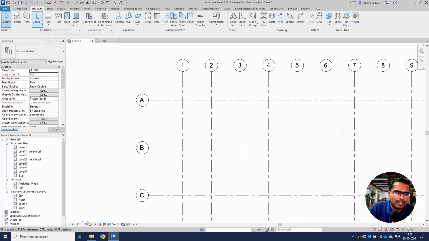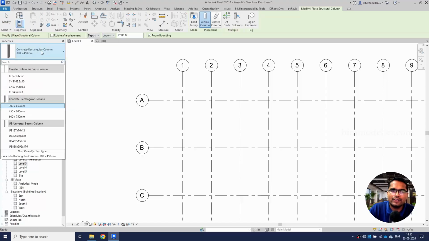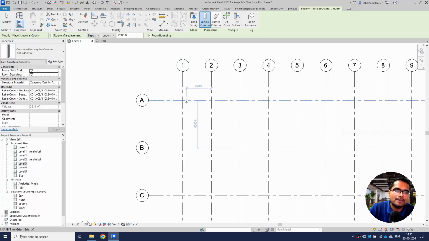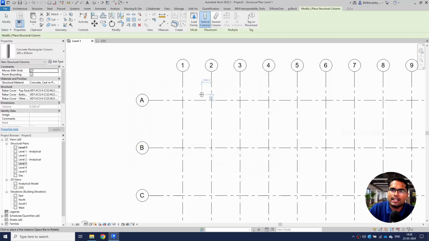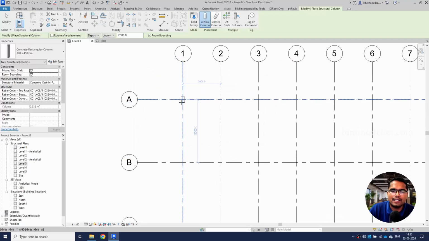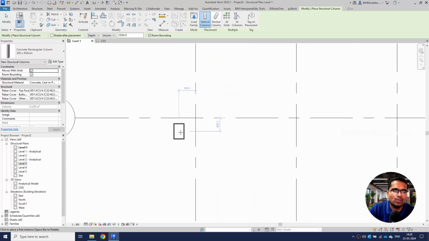You can go and select your column. By default, if you have selected the Revit structural template, you'll have a circular hollow column, structural steel UB universal beams, and a concrete rectangular column. If you don't have the shape that you want, you can go to the Load Family option and load families from your libraries. You can search one by one, look for a column, and place it. At the moment I'm not telling you where to load it.